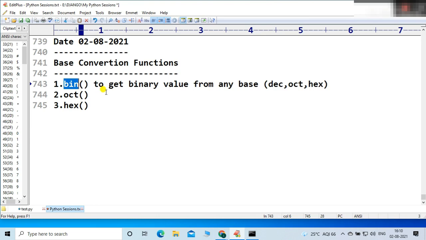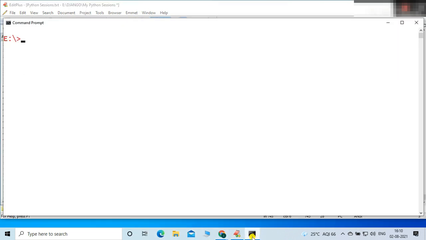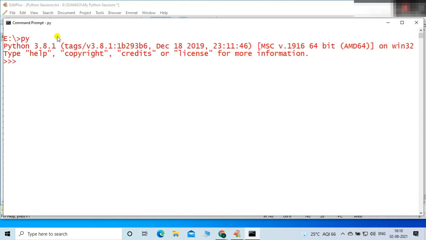Let us have one simple example, friends. I have already opened the command prompt. Let me type the command py. Then let me write bin, which is a function. Let me provide a decimal value, say 45. Let me enter. Now let's see the result, friends. The result is in the form of binary.